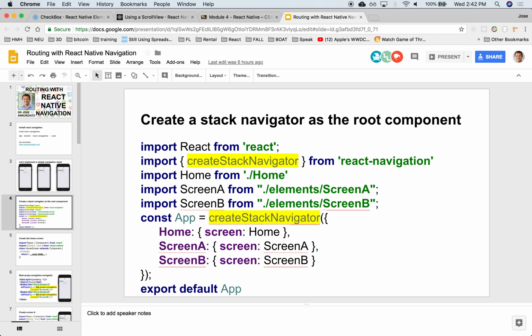So to create a stack navigator, we're going to be using the React Navigation library, which we just installed. In there, there's a function called createStackNavigator, and the stack navigator takes as argument all the screens that are going to be participating in the navigation. And this would be the root of the application, and then in each one of these screens you would provide links that would allow you to go one way or another.